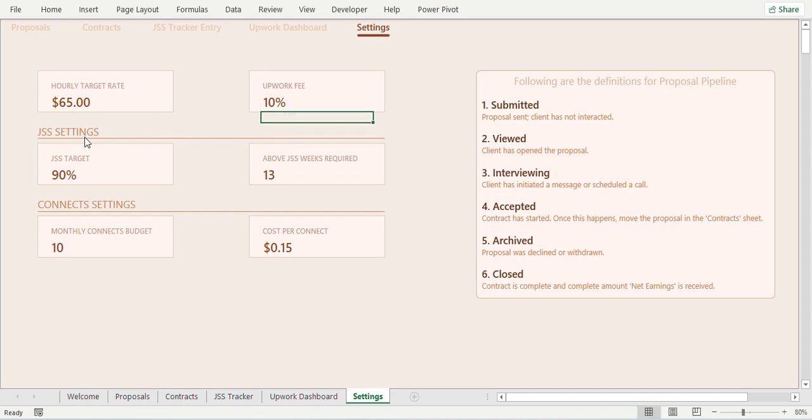Next are the JSS settings. So the job satisfaction score. So this is the target that you have decided that you would like to go for. So right now it says 90. Normally people set it to 95 or 96%, but I'm going to change back into 90. So if you want to change that, you can change that here.